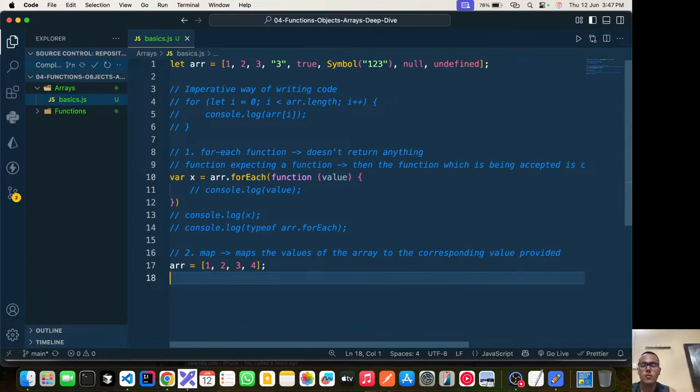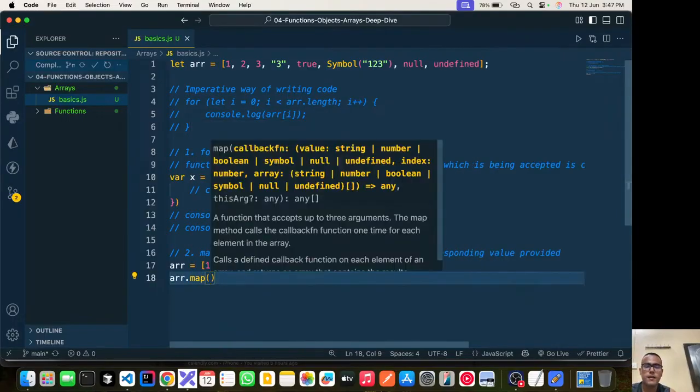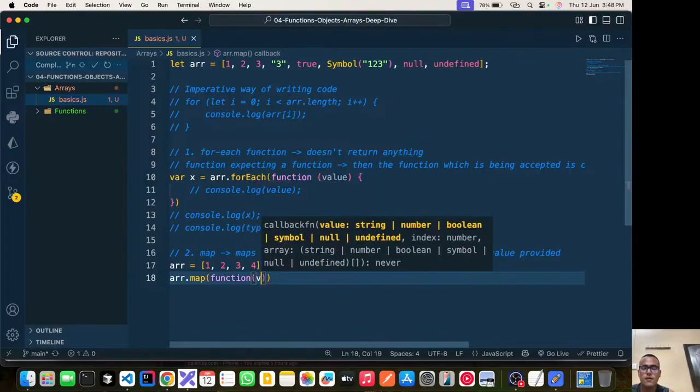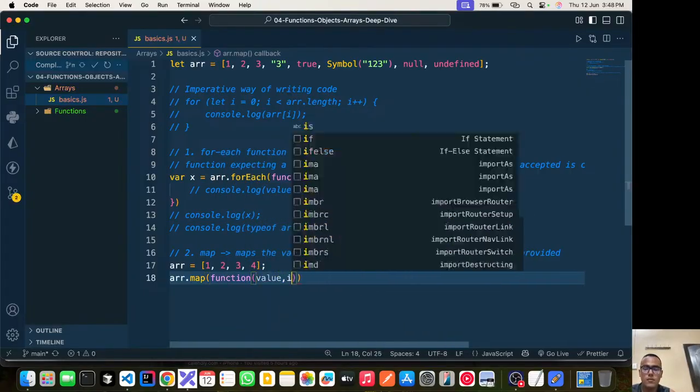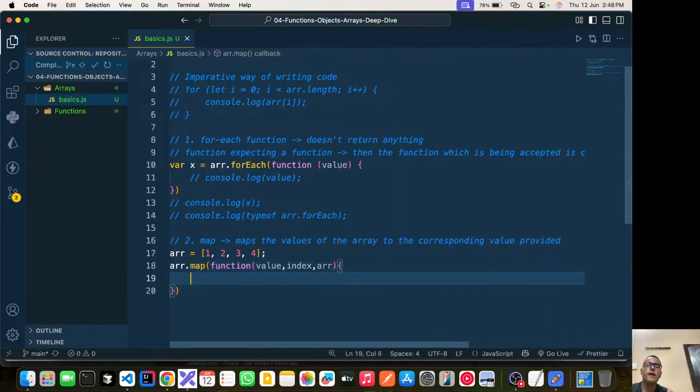So what we can do is array.map. It expects another callback function, and it has value, index, and array as its arguments. So we can declare a function inside this function: value, index, array. Now we have to return it. What value do you want me to return for each corresponding value? We want to return value raised to the power of 2.